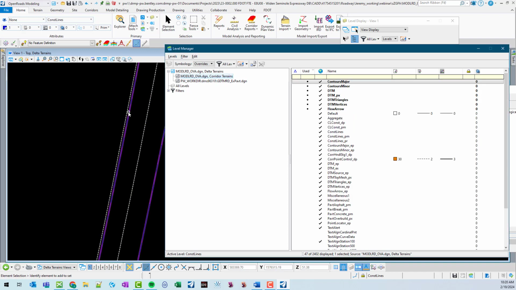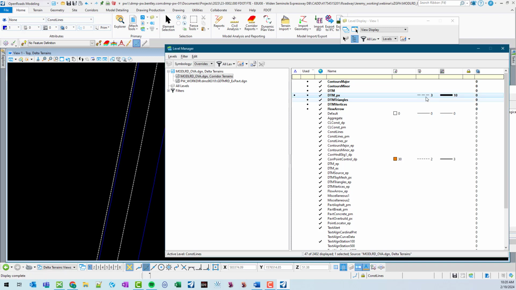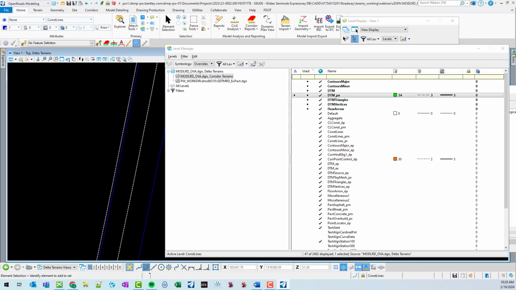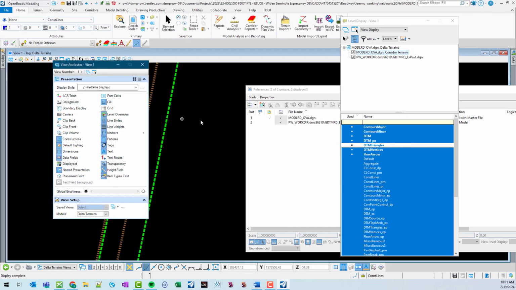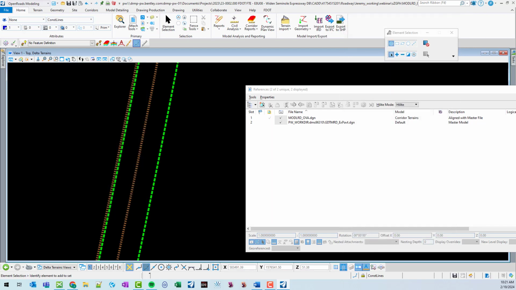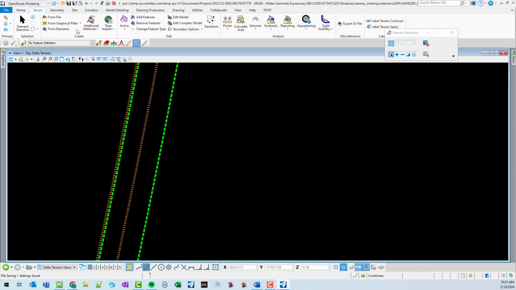And for the post, the color should be fine. We'll do the same thing, just green. And the last step would be to actually turn the level overrides on, all the way over here. There we go. And to create our delta terrains, I'm guessing probably in here somewhere. There we go.